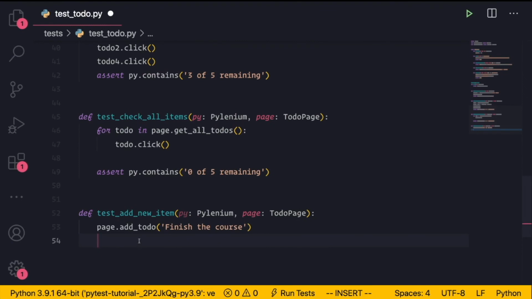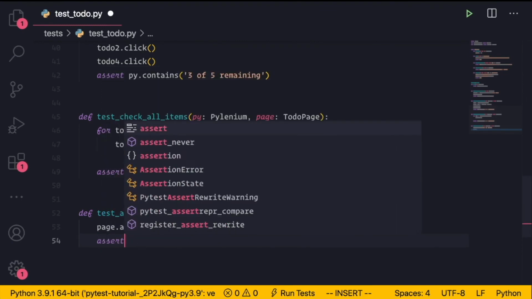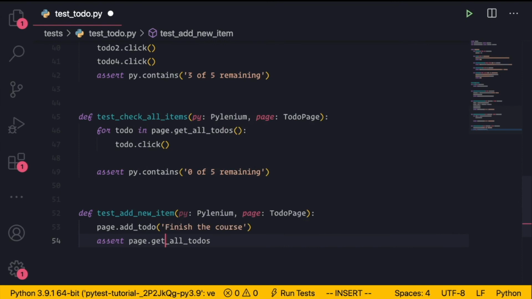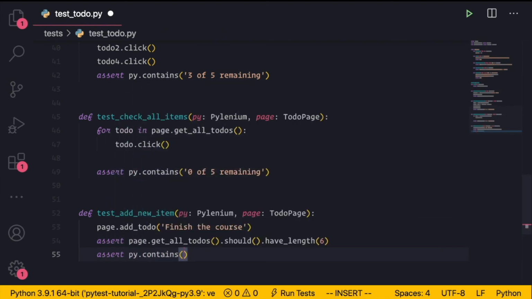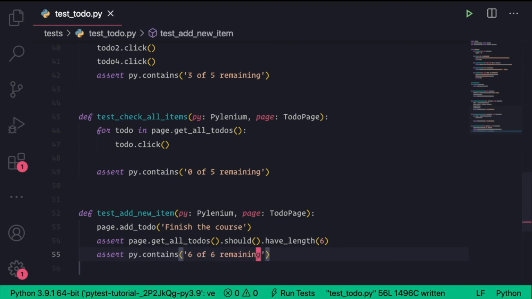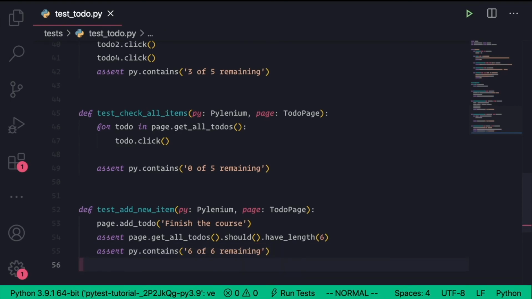We're going to add 2 assertions here. So for the first one, let's say assert page.getAllToDos. This should have the length of 6. For our second assertion, we can say that Py should contain 6 of 6 remaining. And now this one is done.